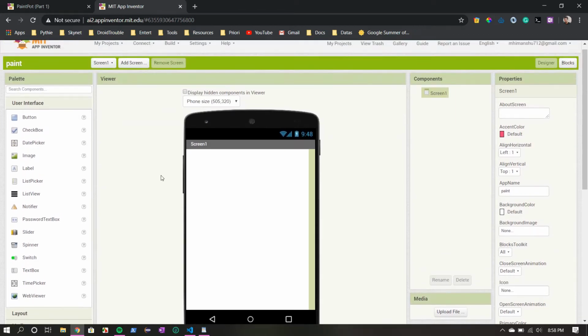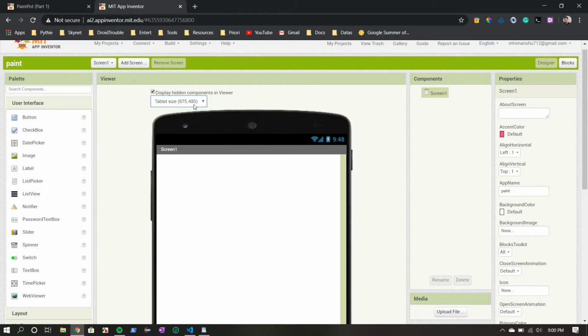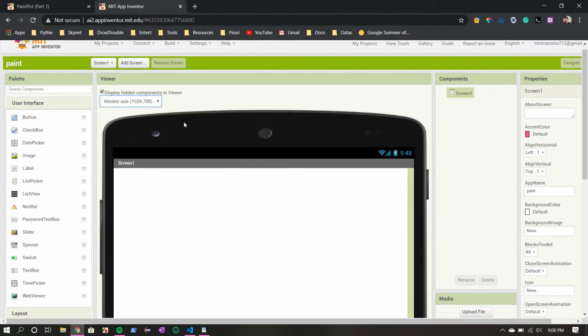So what do we have here? An application can have multiple screens, but for this app we just need one screen. So we're not going to touch this portion. I will explain this one, this blocks and designer menu. For now, let's see this. This lets you see how your application would appear in different mobile devices or monitor size.